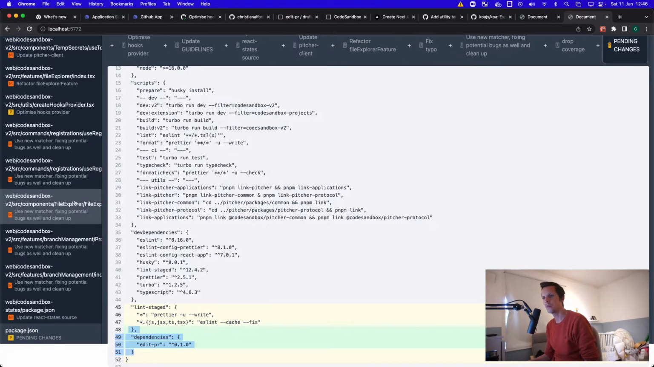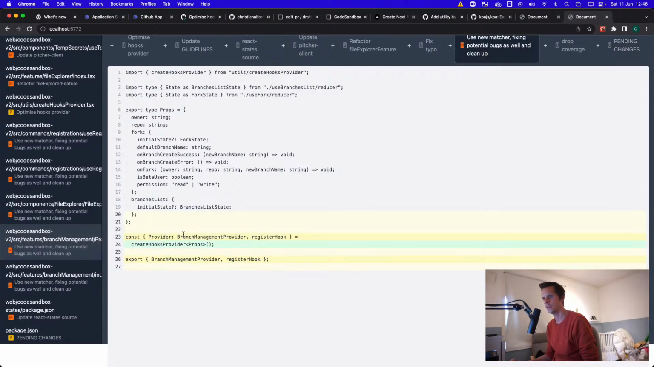Branch management provider. Oh yeah, so I even cleaned that up. Oh my god. I'm doing so much stuff in one PR. It's not like breaking stuff, but I kind of see things as I refactor and implement, and then I just fix it.